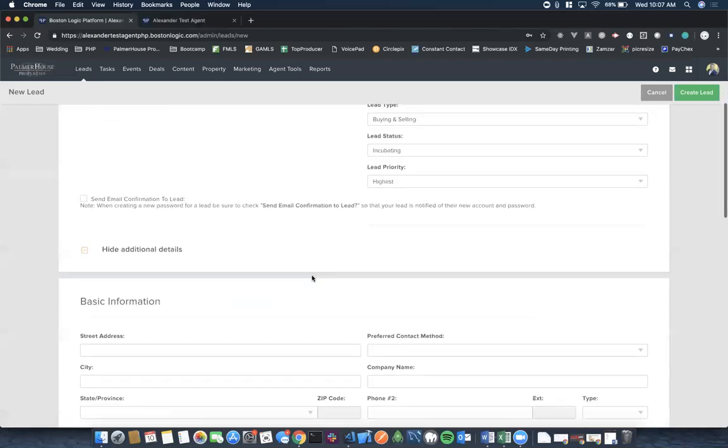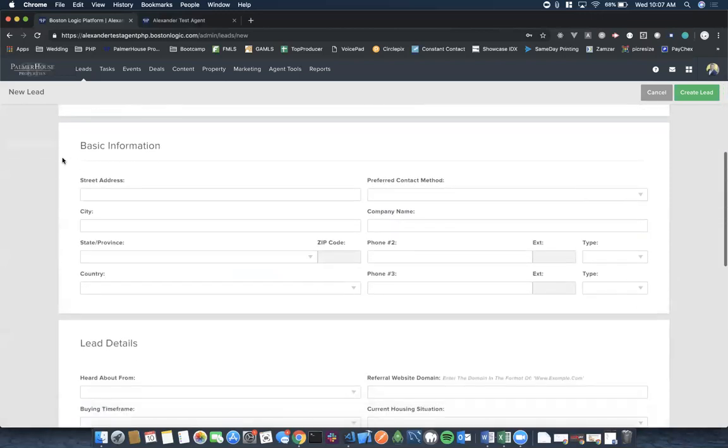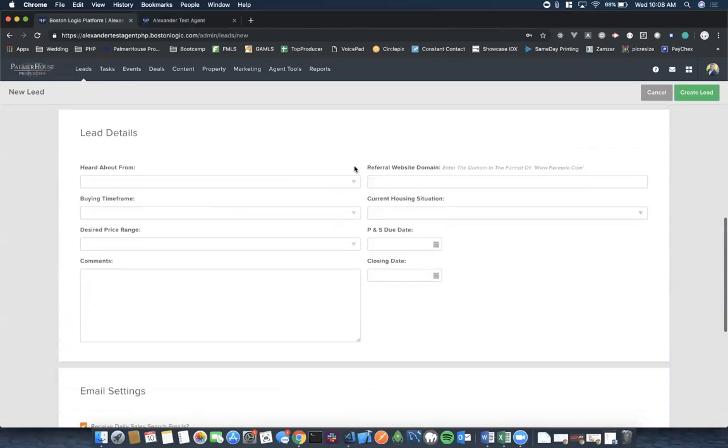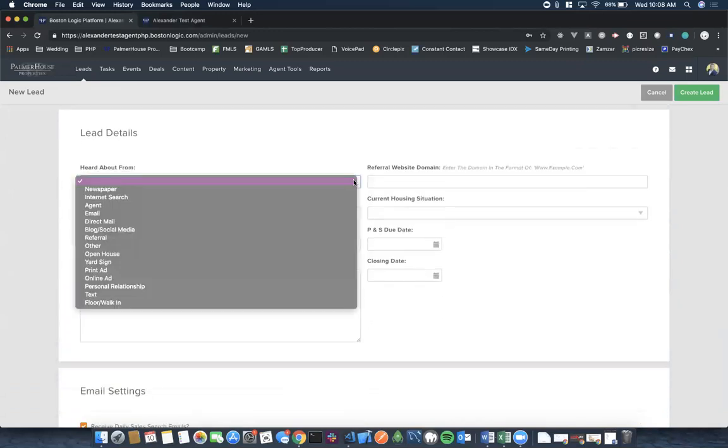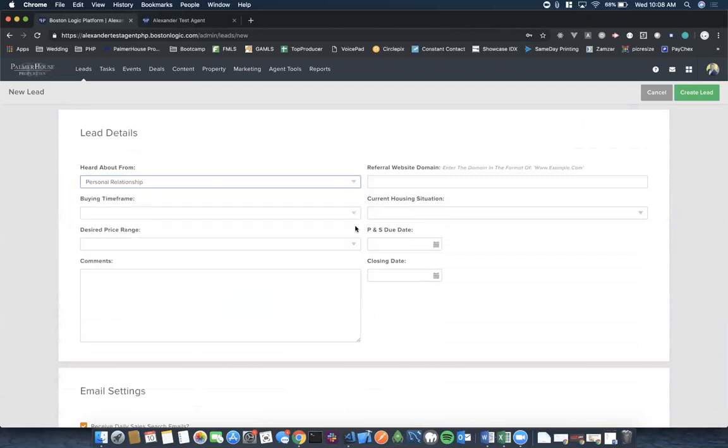Now, show additional details. You can fill in all their basic information here. So you can do their street address, their preferred contact method. Do they work with a company? Again, this is address. You can give a secondary phone number and the type that it is. Lead details. How did they hear about you?